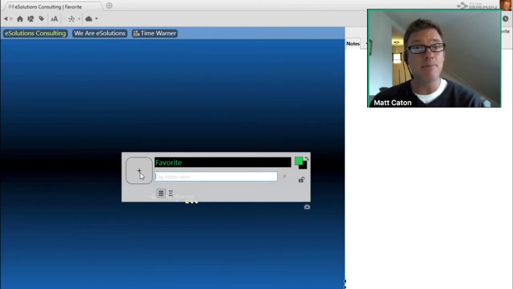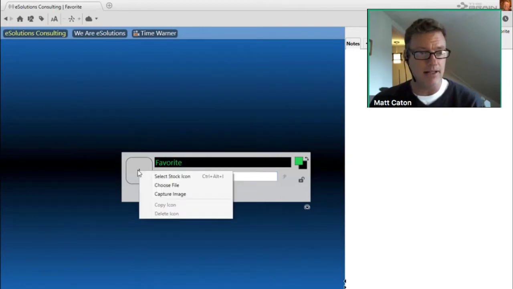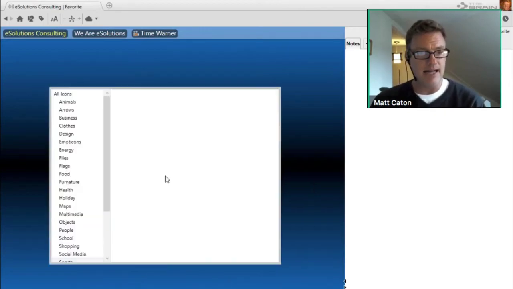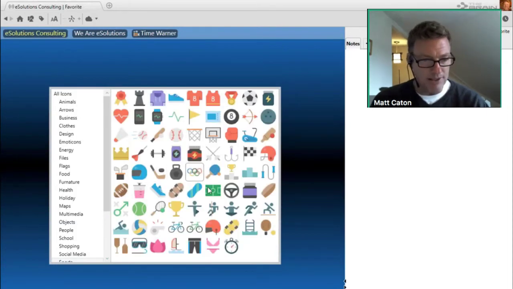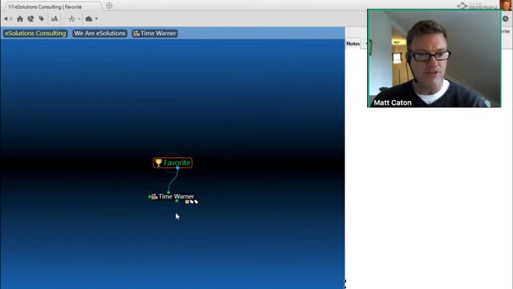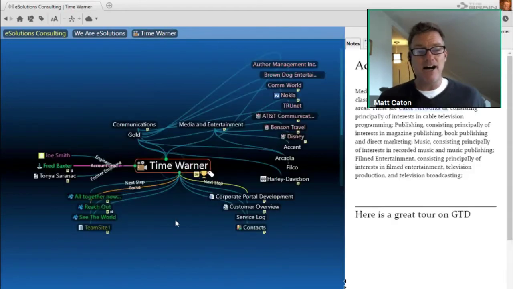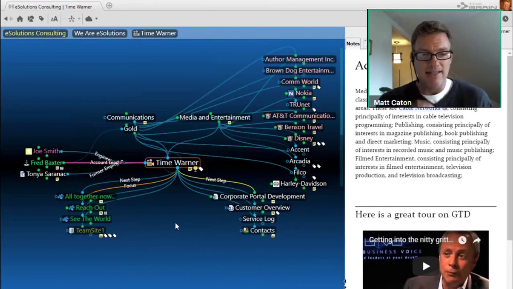In this case, I simply want to add a visual icon. So I click on the plus sign to select a stock icon. I'm in sports. This works out great. I'll just use this trophy. So now you can see for Time Warner, I don't need to hover. I can just look at Time Warner. I see the note icon, so I know they've got a note with that particular thought, and the nice little trophy appearing there, letting me know that is one of my favorites.